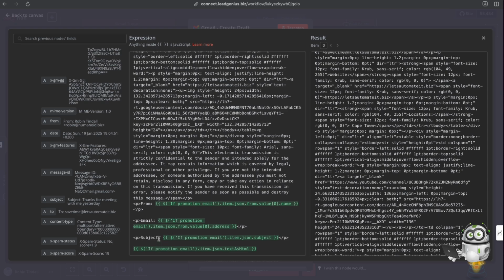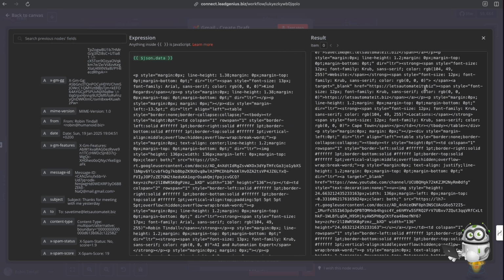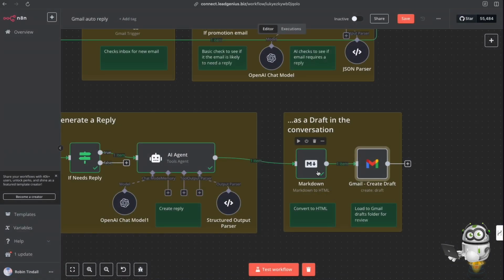I've pulled that in as well, and I've pulled in the subject line, and I've pulled in the body. So this is just a copy of the original email that I'm now replying to. Hope that makes sense. It's going to make a lot more sense when we run this now, okay? So we've run that. Now we need to create this draft.